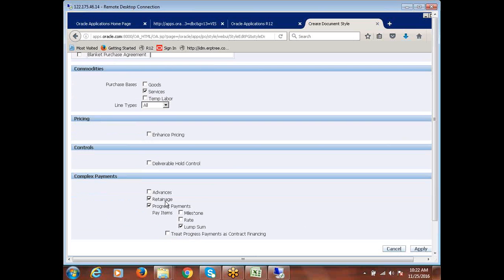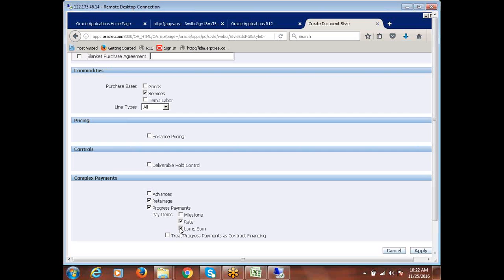Okay, once you enable retainage, it is enabling progress payments, and here it is giving lump sum amount. That means you are going to set, from this PO I want to hold this much amount. If you want to say this much amount, a specific amount, you can enable it. Otherwise if you want to give the rate percentage, you can enable it. If you want to go with only percentage, you can disable lump sum amount, or else any option. The two should be available.